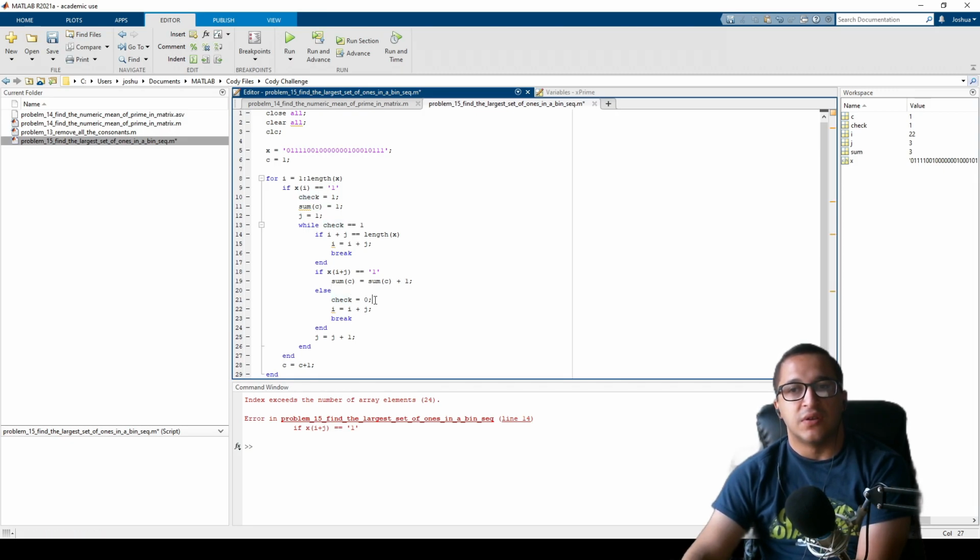And then we say else check equals 0. Right, so if it's not 1, then we say check equals 0, which breaks this. i equals i plus j, so then we start at that 0 and start checking for a 1, and then we break that. So let's try here. Let's see. Exceeds the elements.